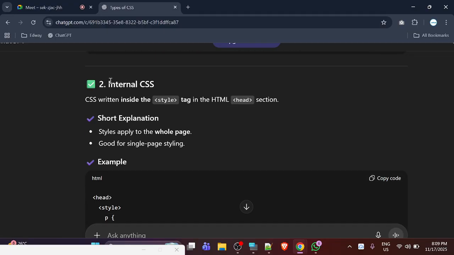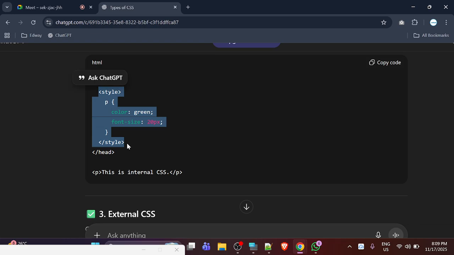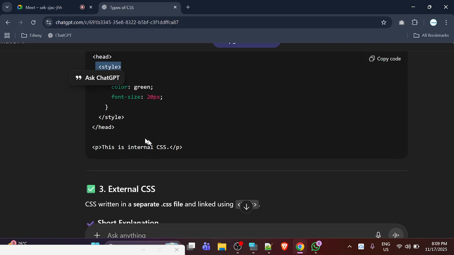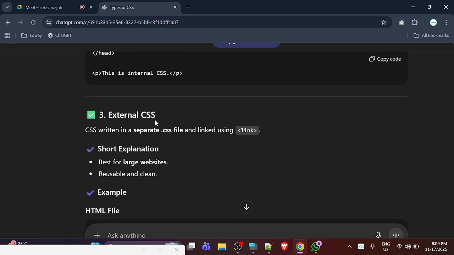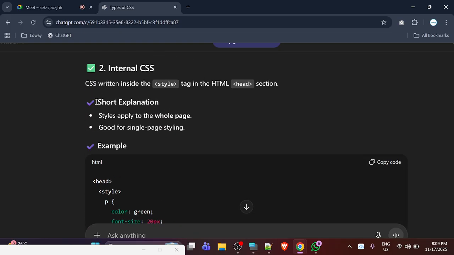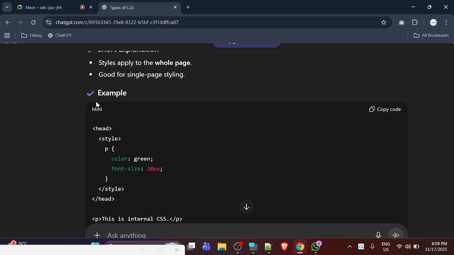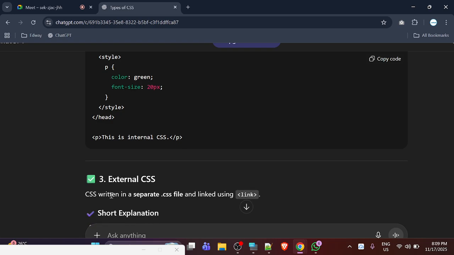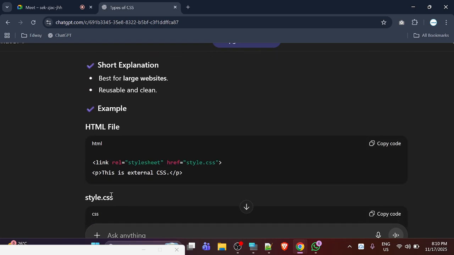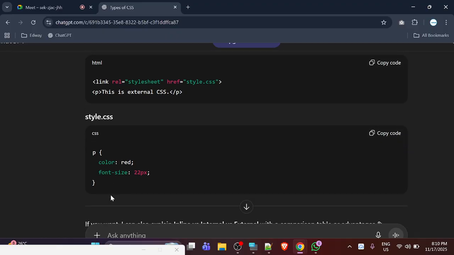And then internal. Internal we write something like this, where we write in the head section. Internal CSS, where do we write? In the head section by using the style tag. Getting it? Yes. Internal CSS means inside the head tag, whatever we are writing, we are using styles like font color or font size, and we can style the fonts. It is embedded CSS.